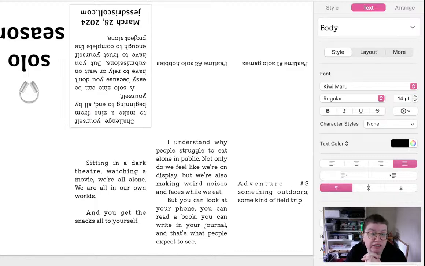I think I would have been really good at journalism in that sense of like, you only get this many column inches. I could have done that. That would have been a really good restraint for me. All right, challenge yourself to make a zine from beginning to end all by yourself. A solo zine can be easy because you don't have to rely or wait on submissions, but you have to trust yourself enough to complete the project alone.